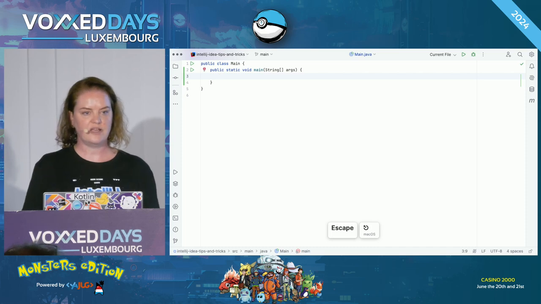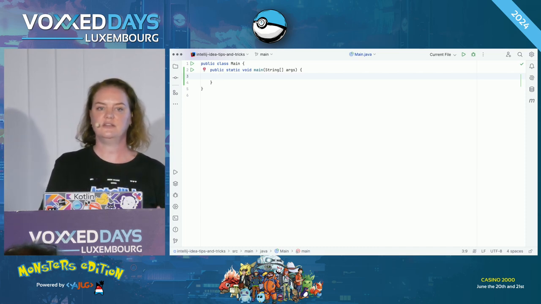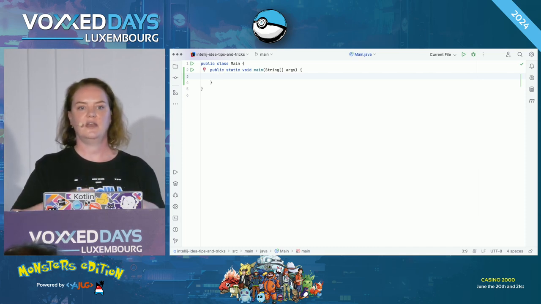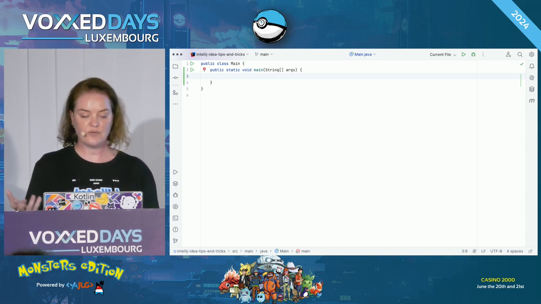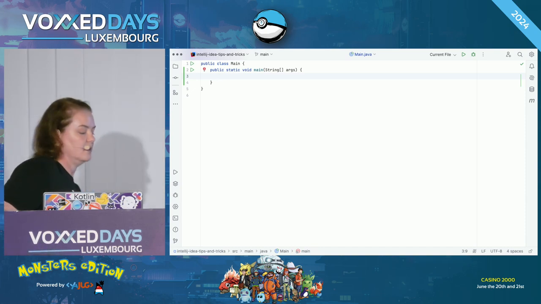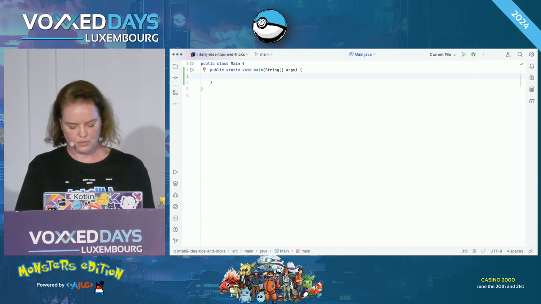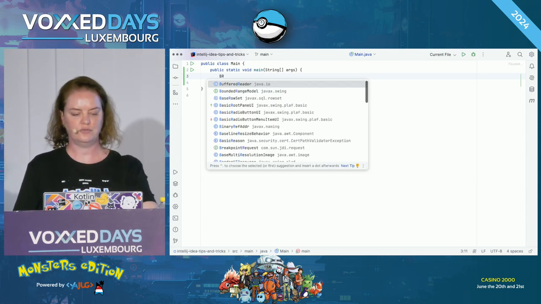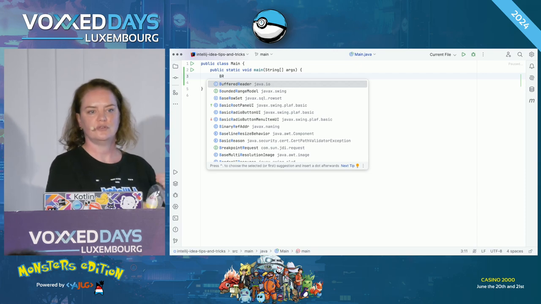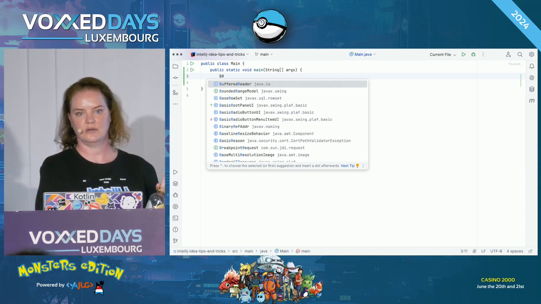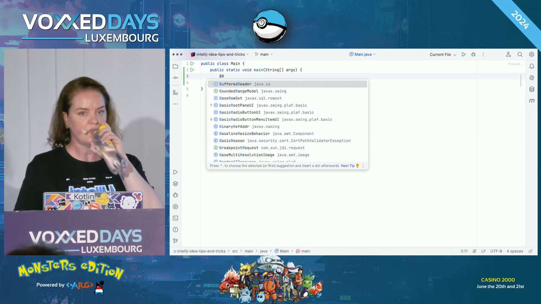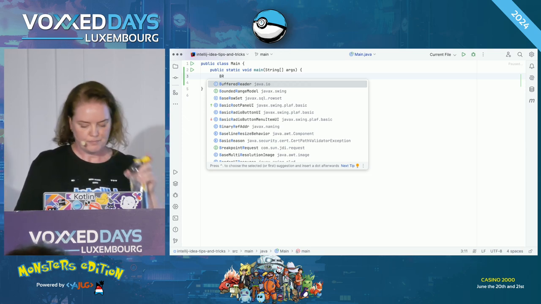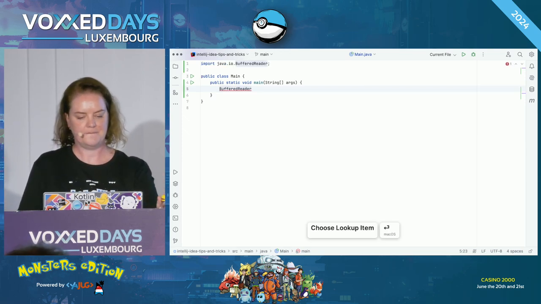So we'll write some code that reads a bunch of lines from a file and then prints out those lines that we've read. And we will use a buffered reader to do so. We can use camel casing in code completion. So I just type BR for buffered reader, and it will show up.